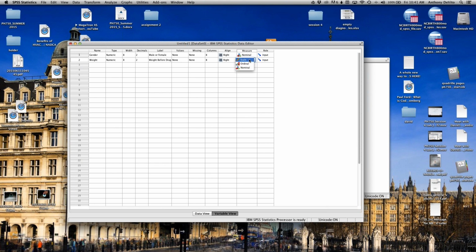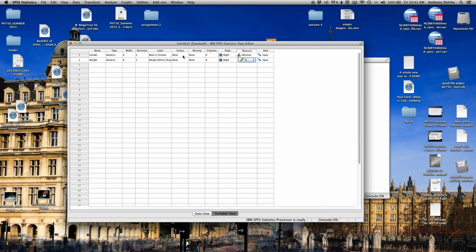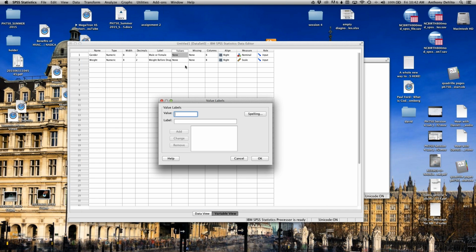Now, weight is going to be a scale variable, a number. You have three choices: ordinal, nominal, or scale, which is basically a number. So now we've let it know that this is a nominal variable. For nominal variables, we can go into the values column, click on there, then a little box appears. If we click on that, we can tell it what the values represent.